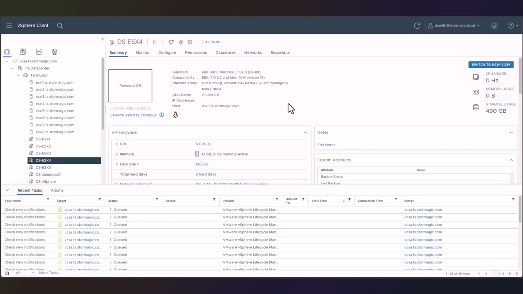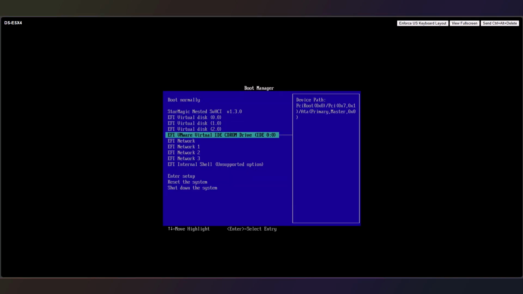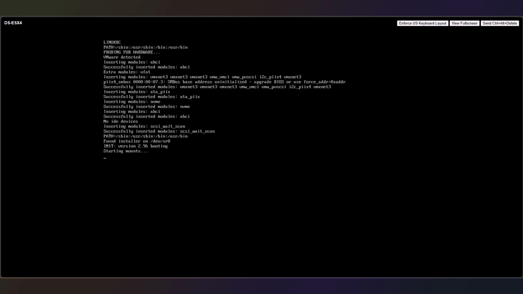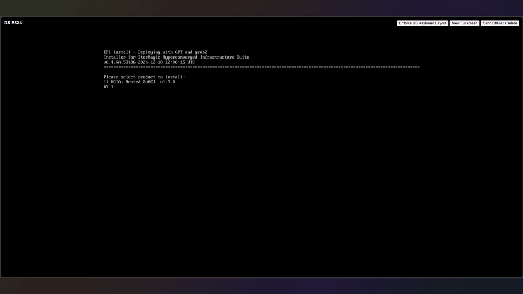Today we're going to walk through an install of SvHCI in our VMware environment. First we are going to start our VM and boot to our SvHCI image. We are going to choose Manual Install and then just go through the setup on the screen. We only have one option here, so we are going to select one for the nested install.